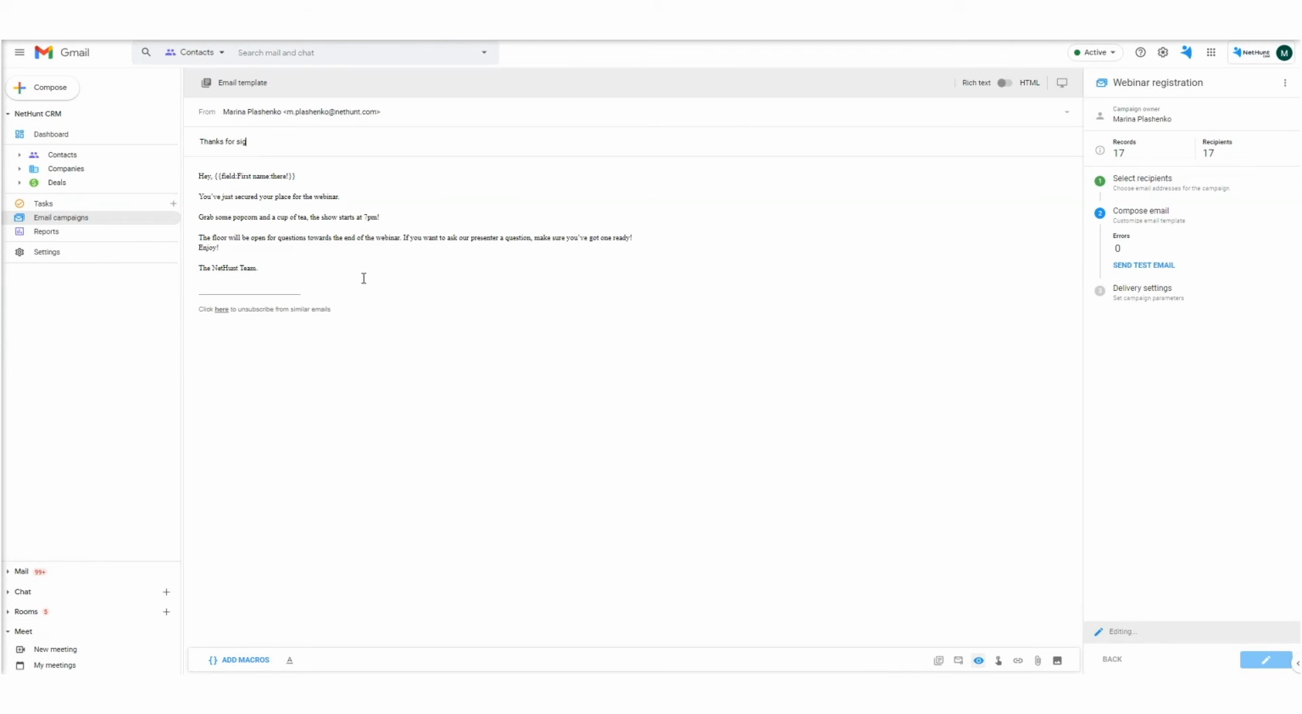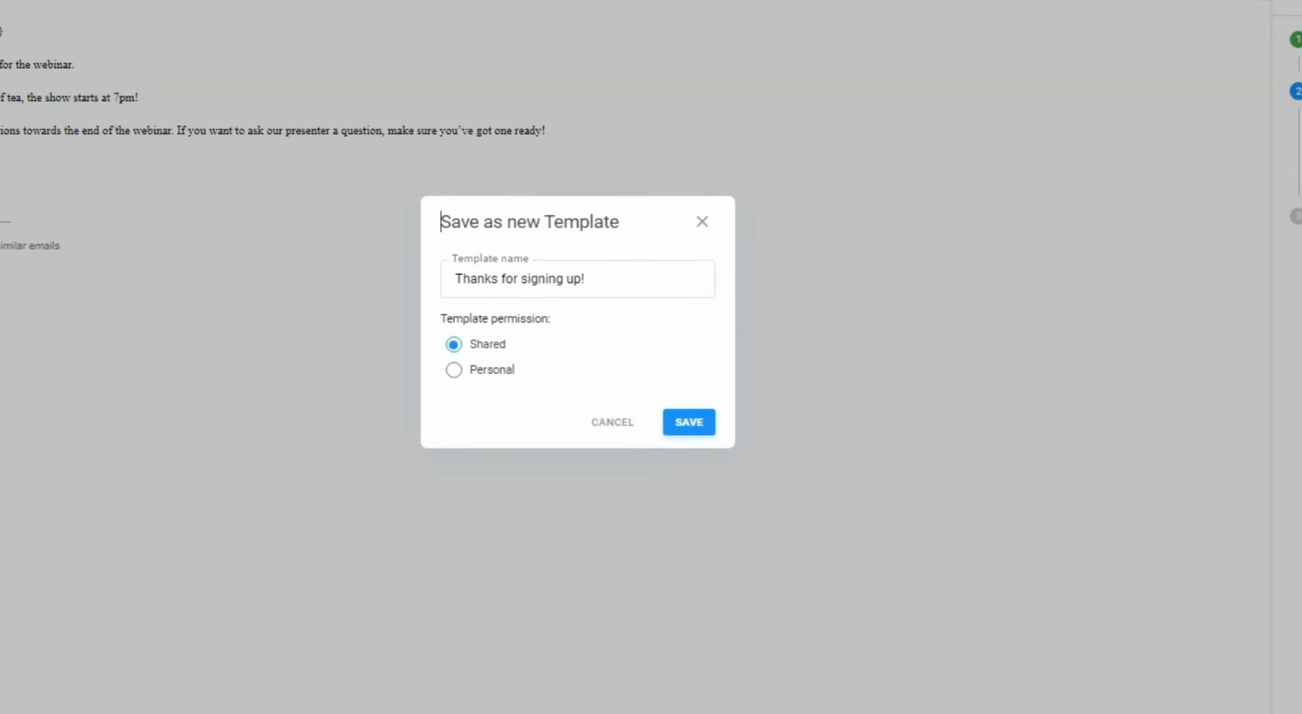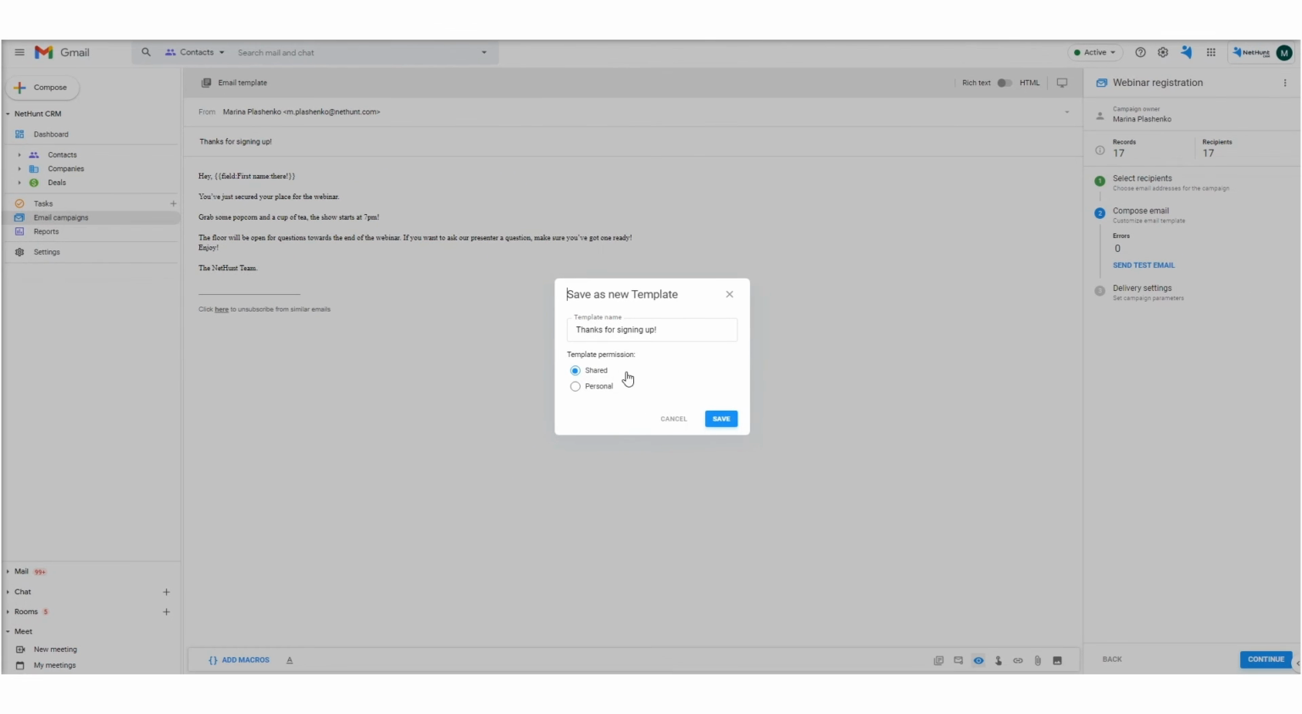The process of creating a template in Gmail is similar to the native way. You can create templates right from the email draft. Type out your campaign and hit this button. Choose Save Template, and when saving a template, choose the necessary permissions. Personal is only visible to you, and shared is available to other workspace users.